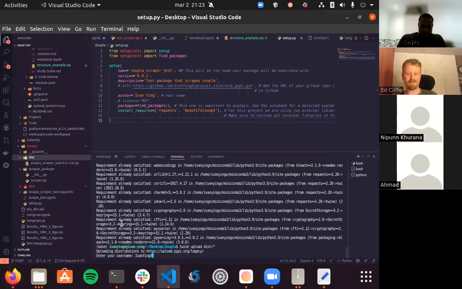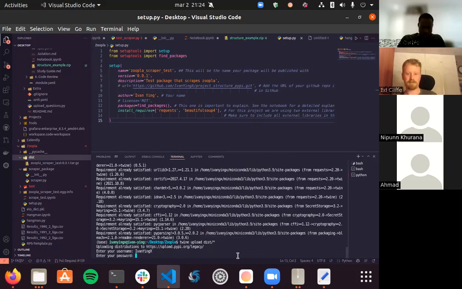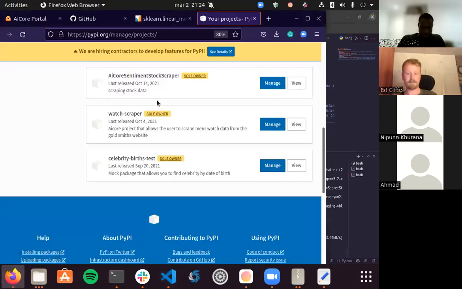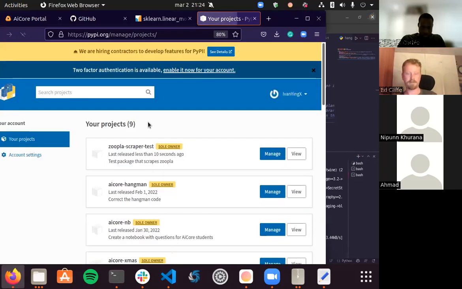So once we do this, first of all, I forgot to mention that if you want to upload something to PyPI, you have to create an account on PyPI, but it's just one minute. It's just giving you a username and password, and that's it. So enter username, and now my password. And just like magic, my scraper is there. Cool.